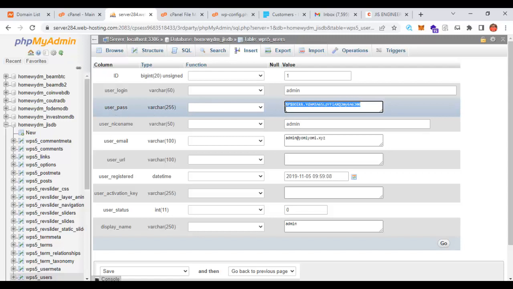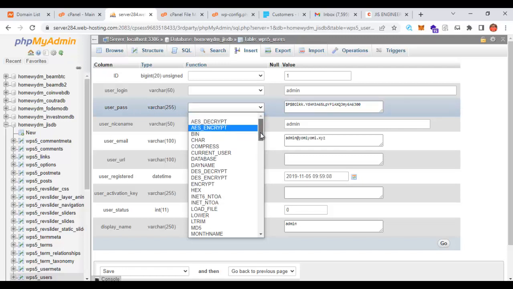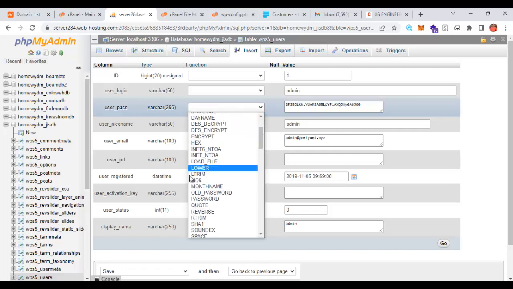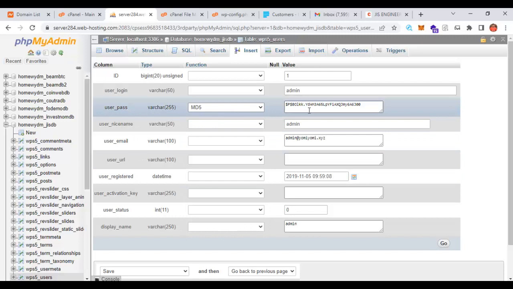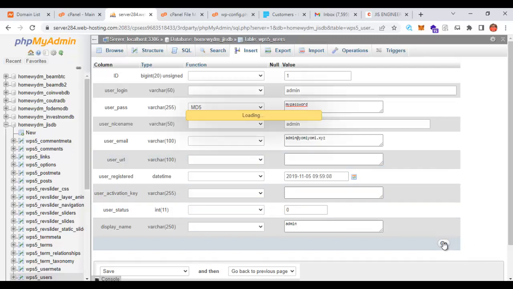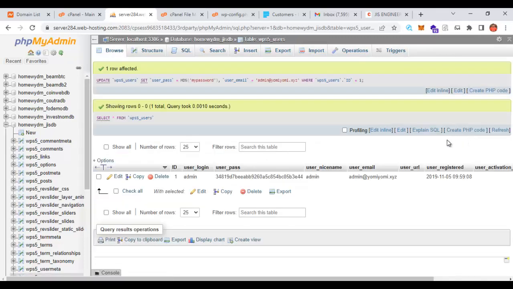Hash means the password is encrypted. You cannot see the password. So how do you hack an encrypted password, right? So what you need to do, under this user here, you just click on here and you click on what? MD5. Look at it right here. You click on MD5. Then you put whatever password that you like. And it's not my password. So you just put whatever password that you like right there. So you click on what? Go, right?